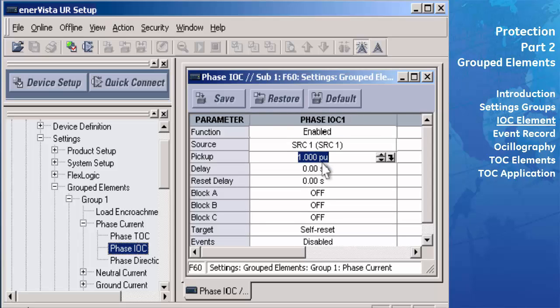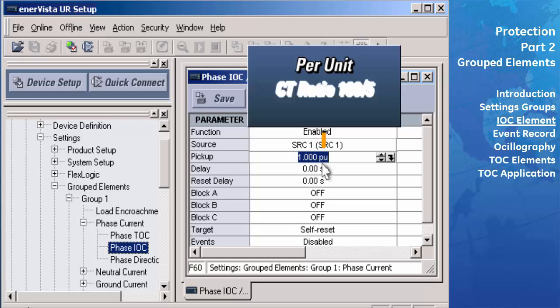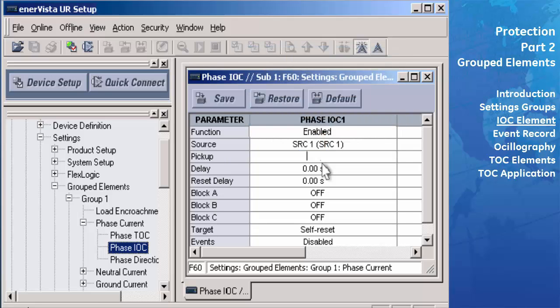The pickup setting specifies the minimum magnitude of current that the IOC element will identify as a fault. Once the current rises above this level, the IOC element will operate and notify the UR to take action. Notice that this setting is specified in per unit quantities. Since we previously set our current CT ratio to be 100 to 5, 1 per unit is equal to 100 amps. If we want our instantaneous overcurrent element to identify a fault at, say, 600 amps, we would set our pickup setting to 6.0.